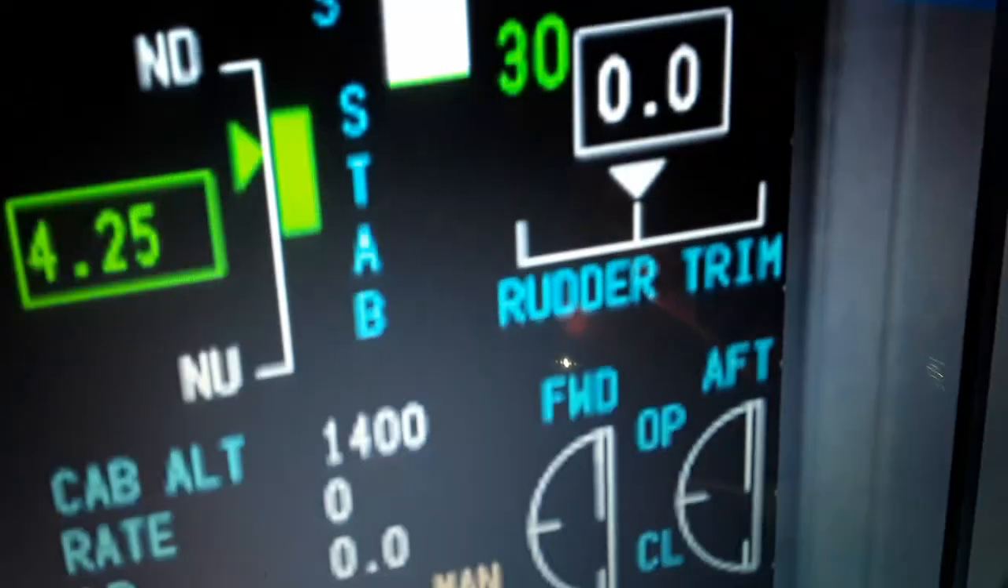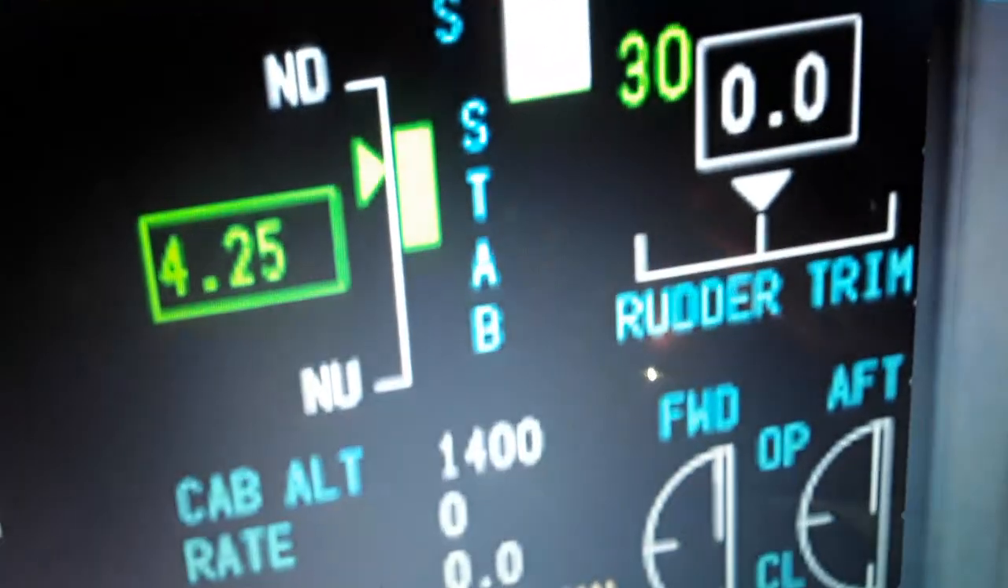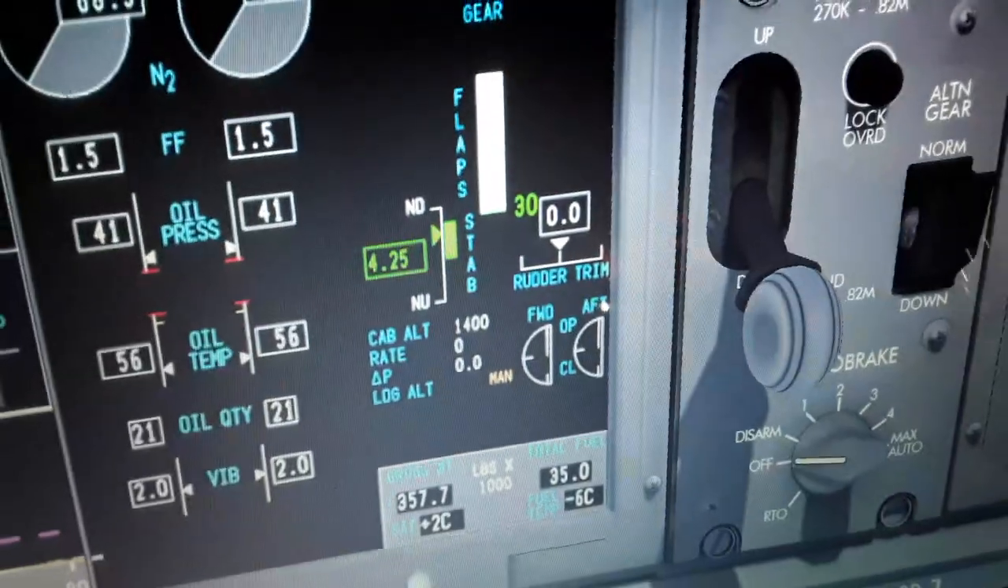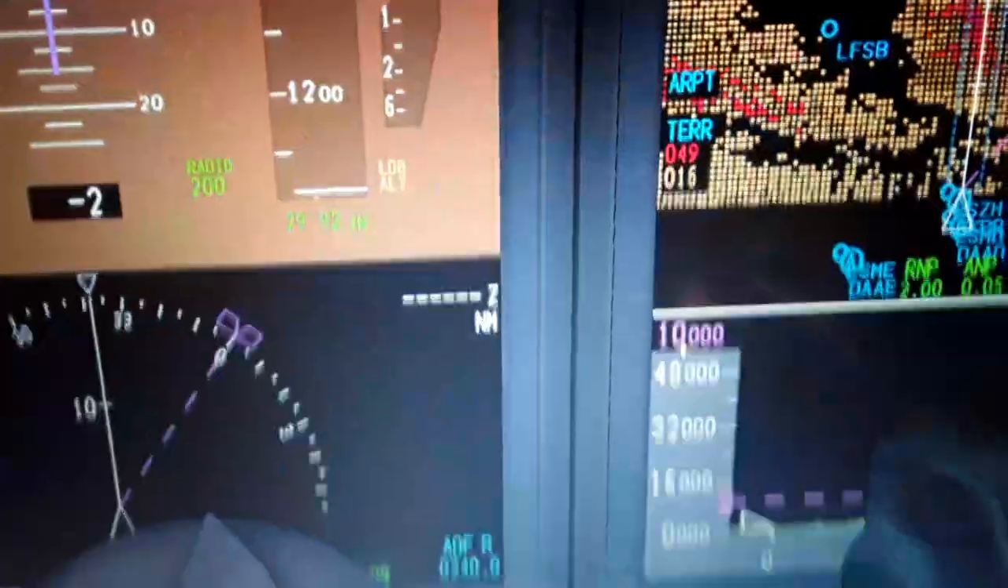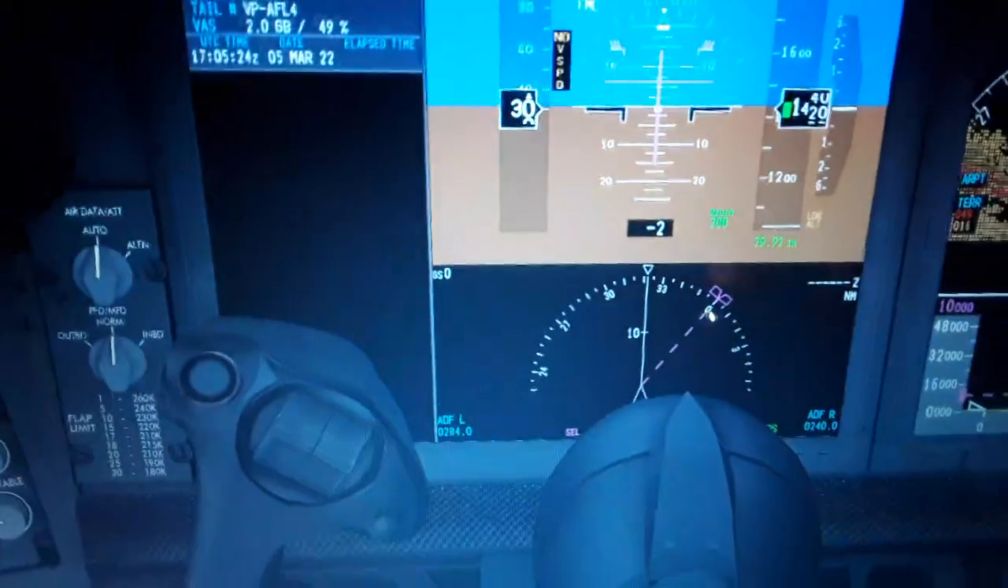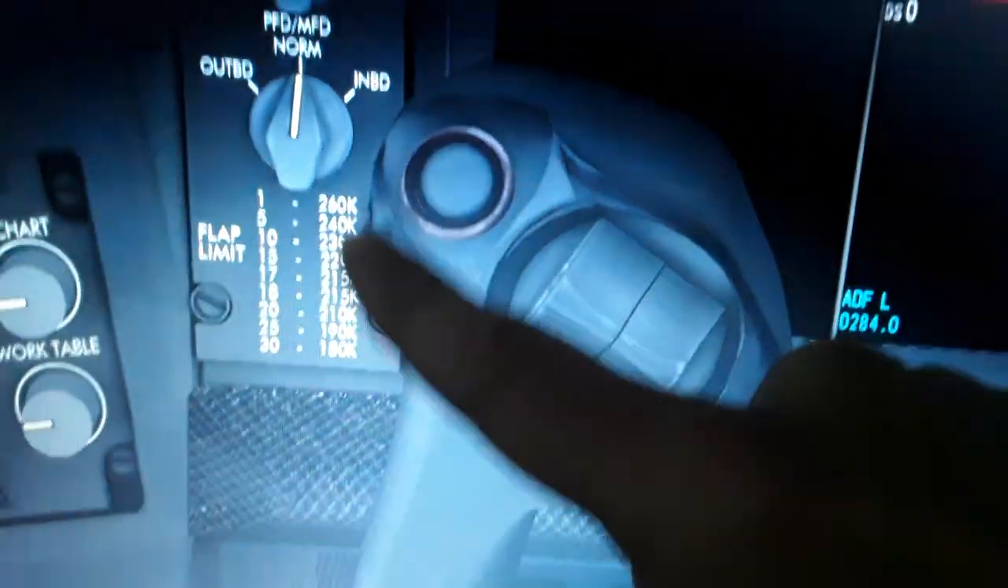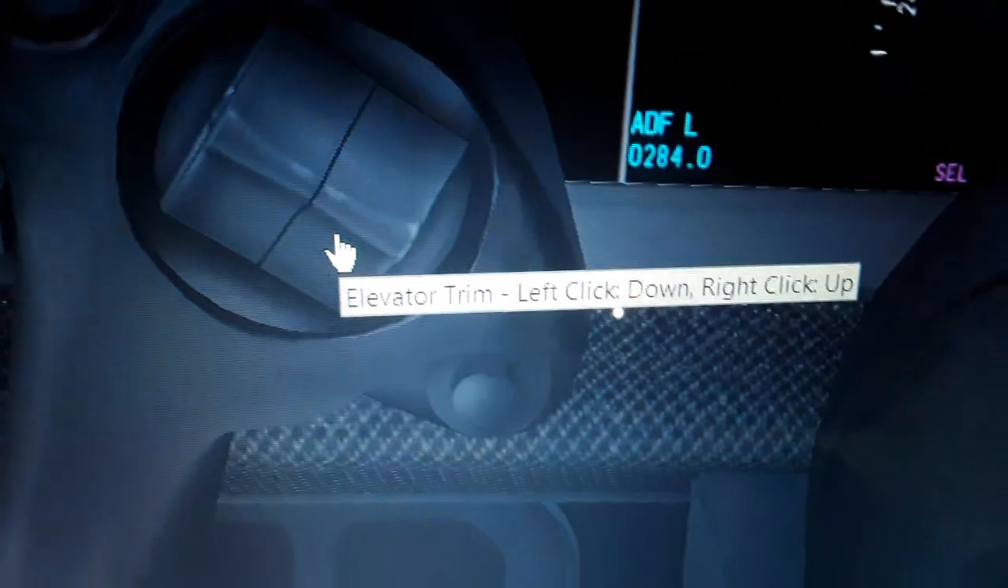Stabilizer trim 4.25 degrees. We have also the rudder trim over here. So this is how many degrees you can see. This is the normal channel of the flight controls computers. You can see also the flap speeds, some other information here. So we have the elevator trim, left click down, right click over here up.